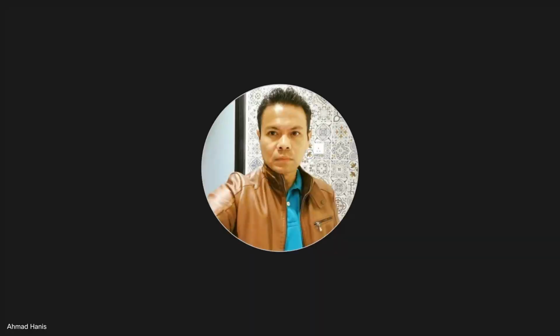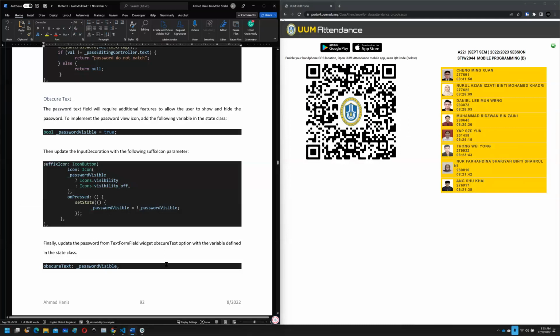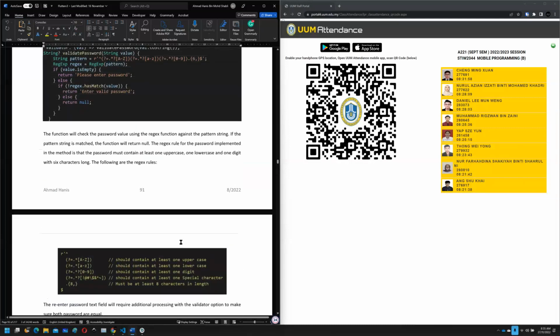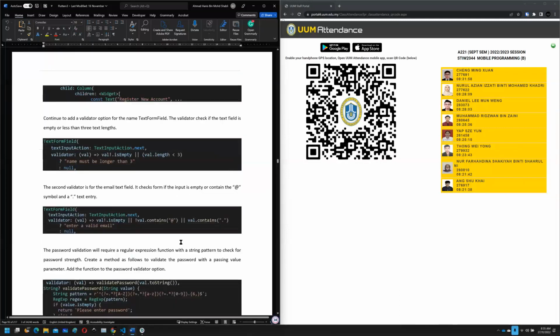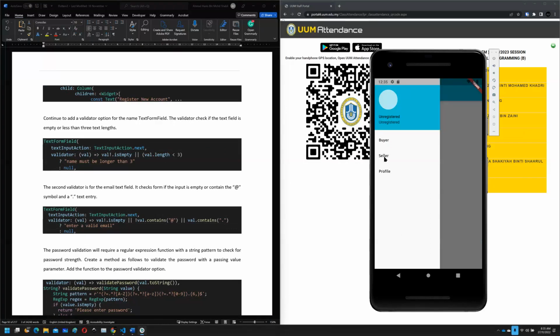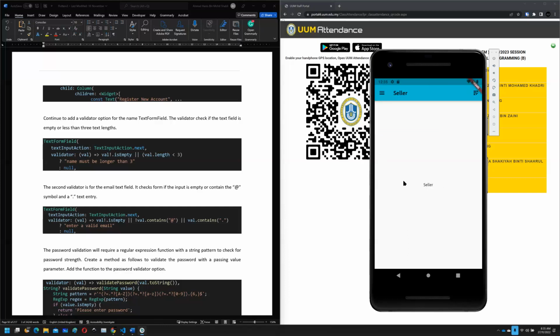Okay, so we're going to continue from user registration, which is basically what you have done in the previous class. In the user registration, the user will be required to register their credentials with the application, and the registration menu can only be accessed through the seller screen.